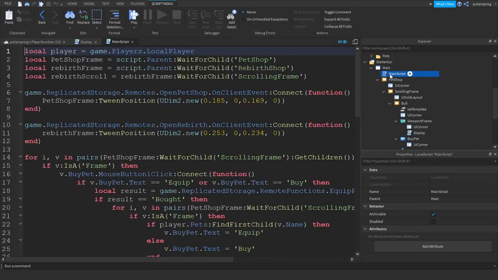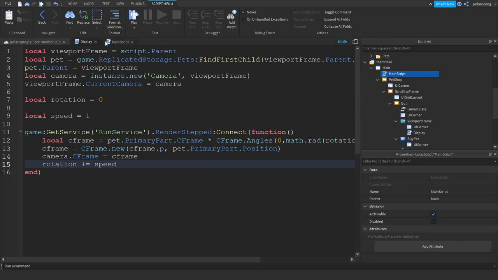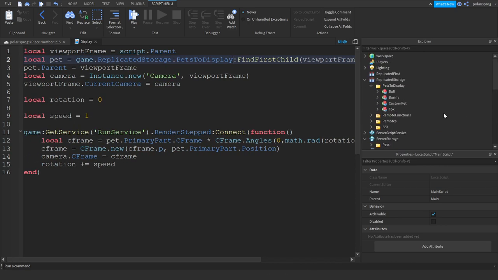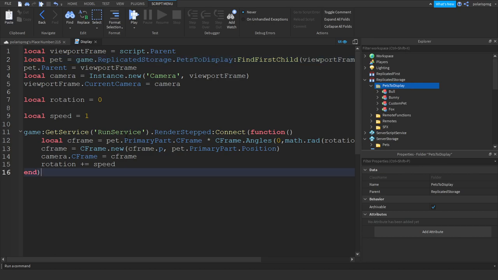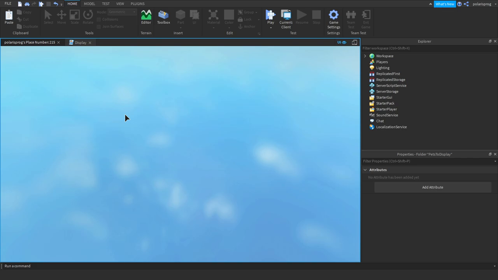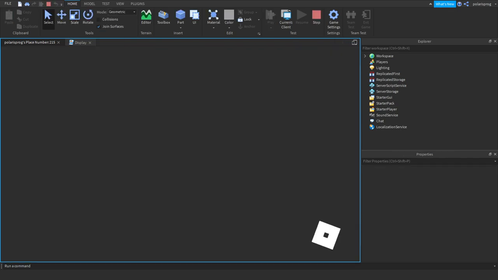Okay, so now go back to your display script, and in here we're gonna do game.ReplicatedStorage.PetsToDisplay:FindFirstChild viewportFrame.Parent.Name. Okay, so this should work now. And also, let me show you, if you change the speed to like 5 or maybe 10, the pet will rotate very fast.